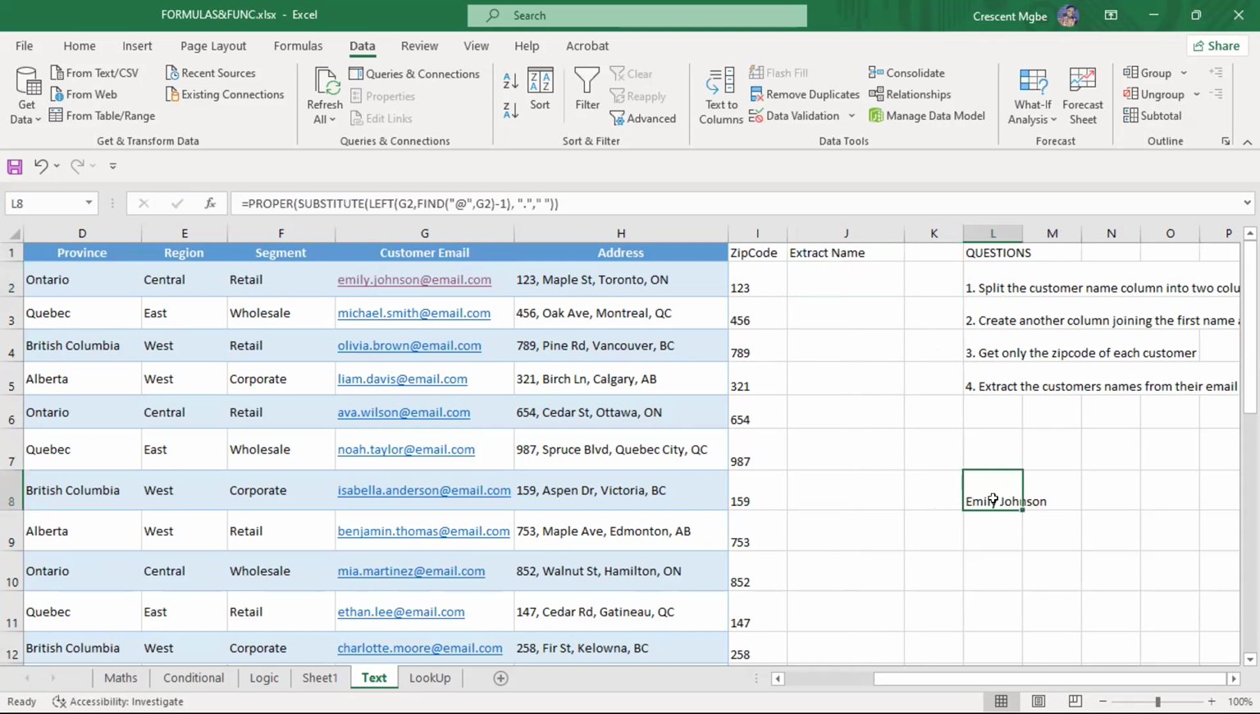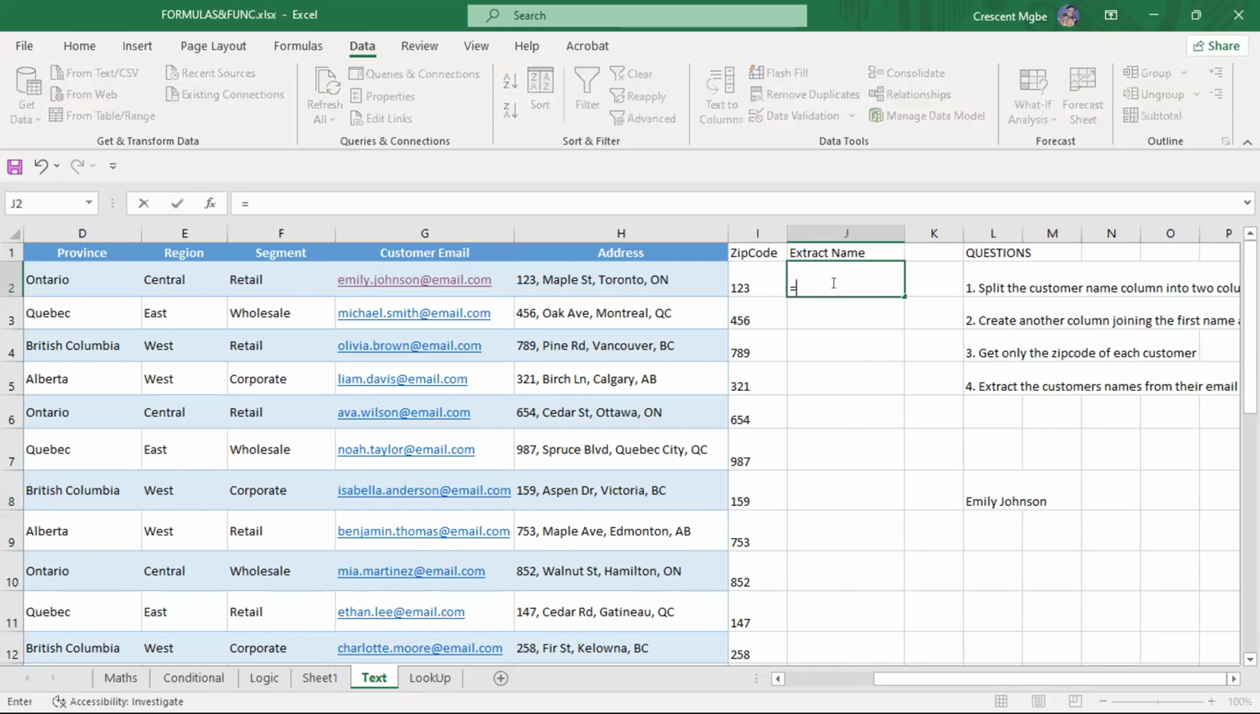Let's do everything we've done here. So we started with equals to. Can any person remember what we did? Left. We started with left. Yes. Then the text. This is the text. Then comma.